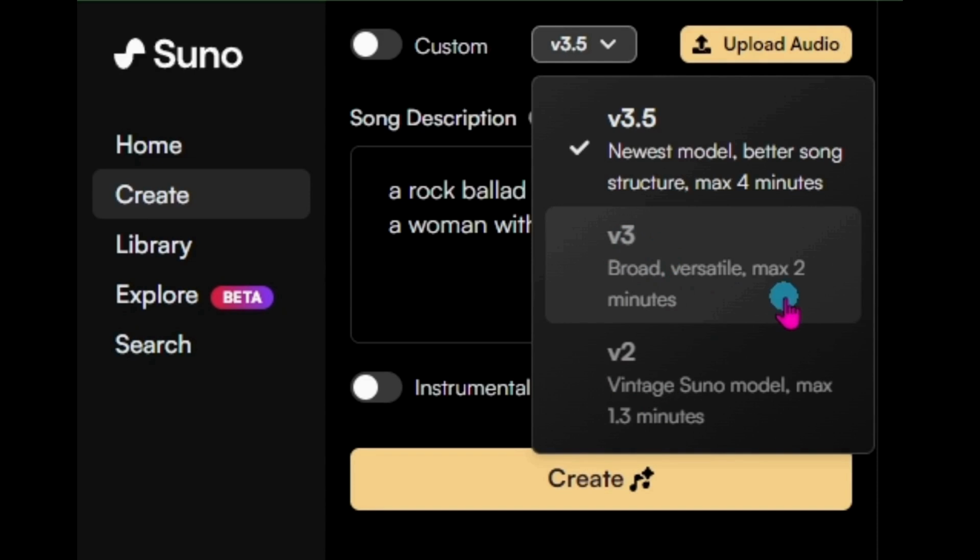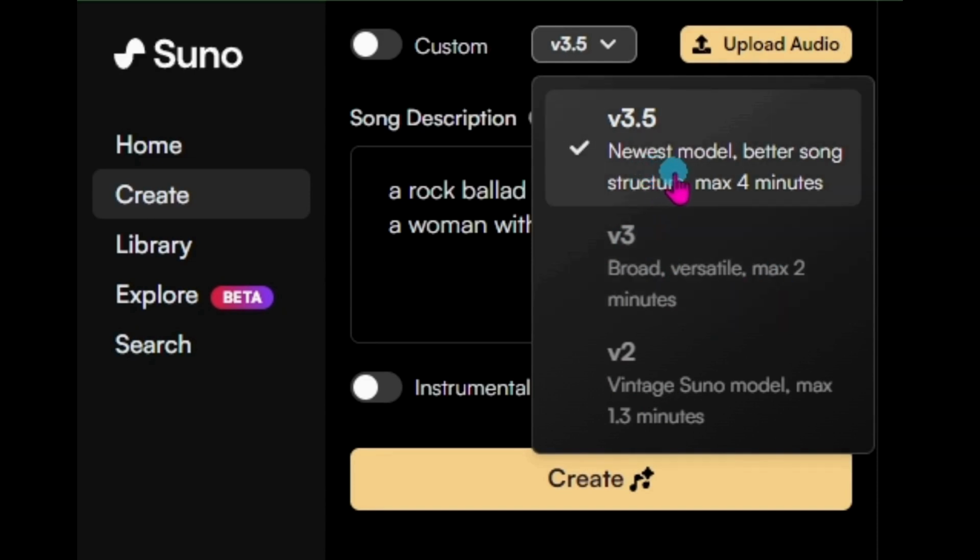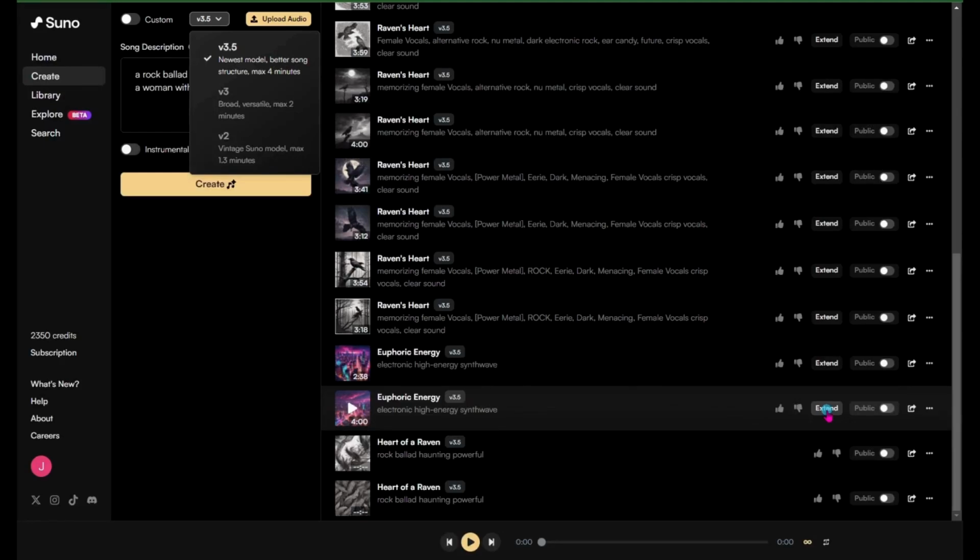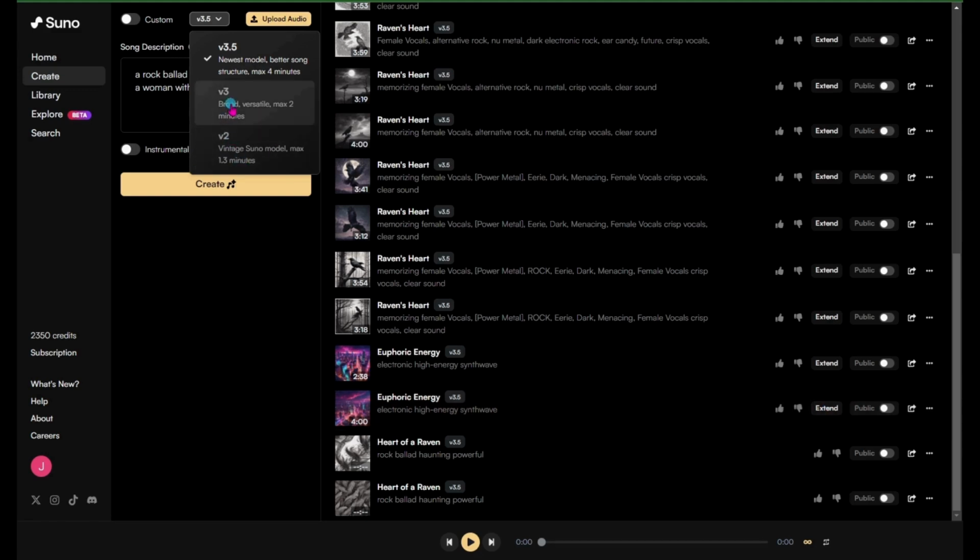Version 3 has a max of 2 minutes, and you can see that in 3.5 they've actually doubled that to 4 minutes, which has been super helpful for creating these songs without having to do the extend over and over again and putting them together in another system to make them sound like they were meant to be together in the first place. So if we were to extend a song now, we actually do get 2 minutes on the extension versus the 1 minute that we used to get on version 3.